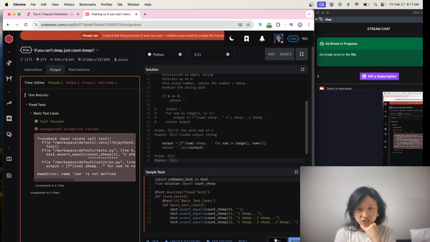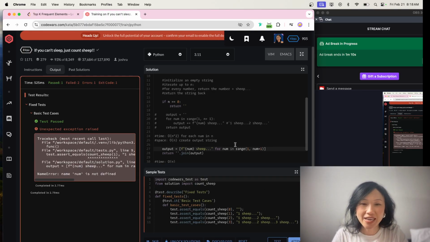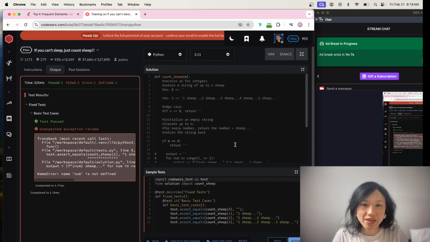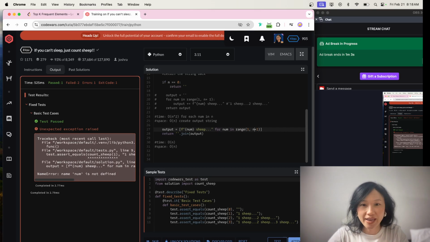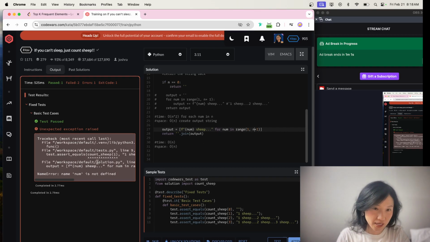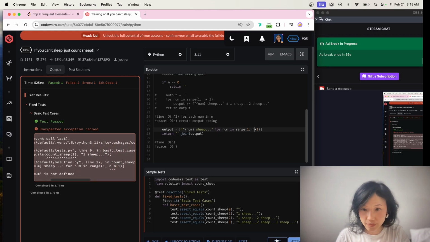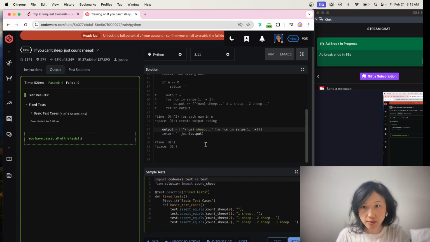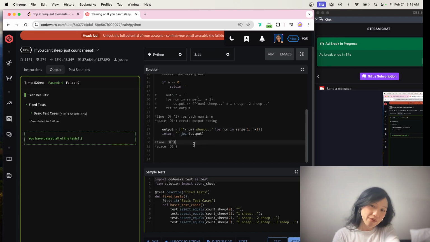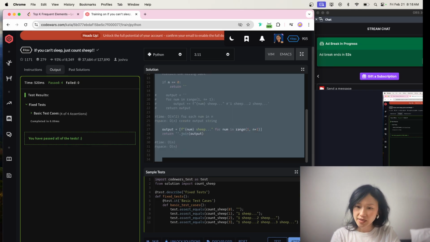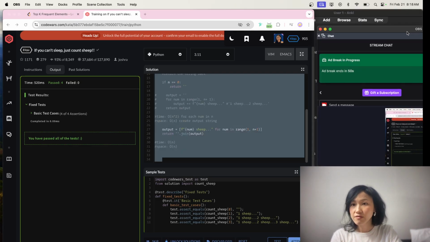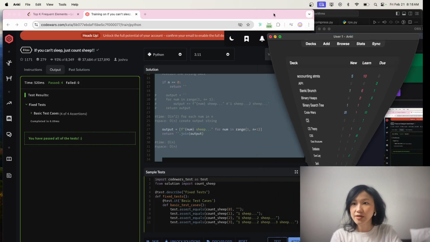F of num sheep. You can't do that, huh? For num in, oh, that's right. For num in range 1 of n plus 1. Yeah, that would be a lot better to do in a list comprehension versus what I was doing earlier.